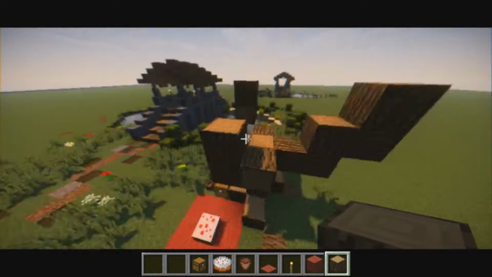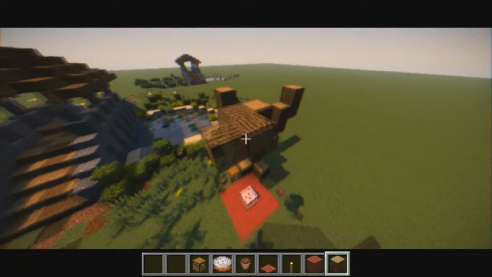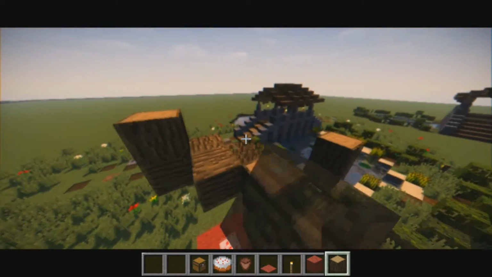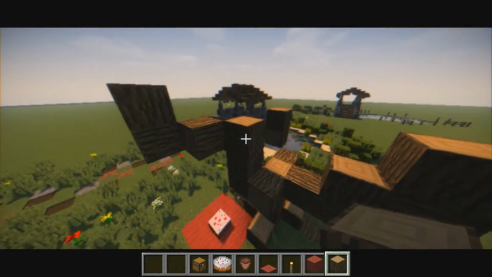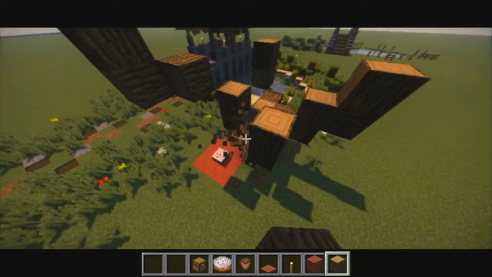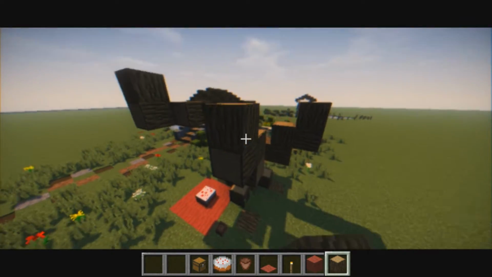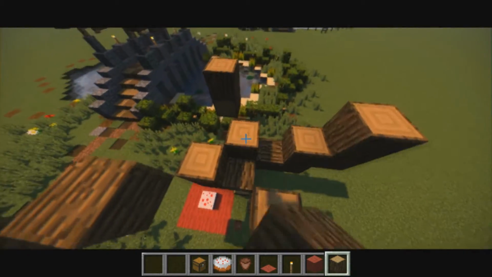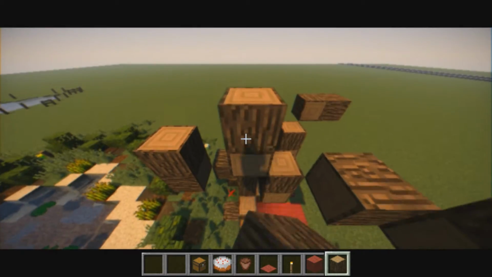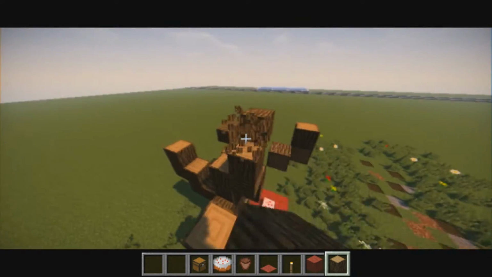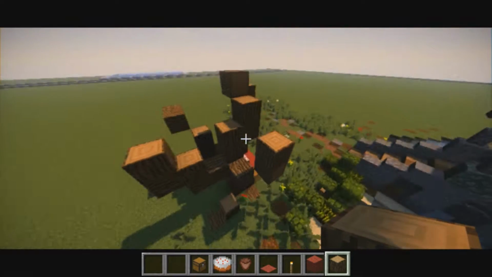I don't want this to cover it, so we'll just go this way. Like that, and we'll just go up. You see how derpy that looks? So we're just gonna bring that over, and we want one going up this way. Awesome. Not super good. Not the best tree ever done. It's just a little quick tree.